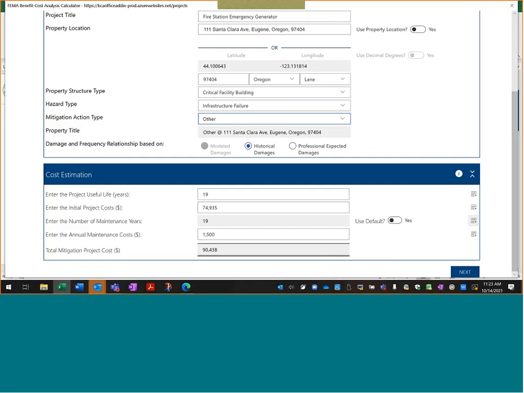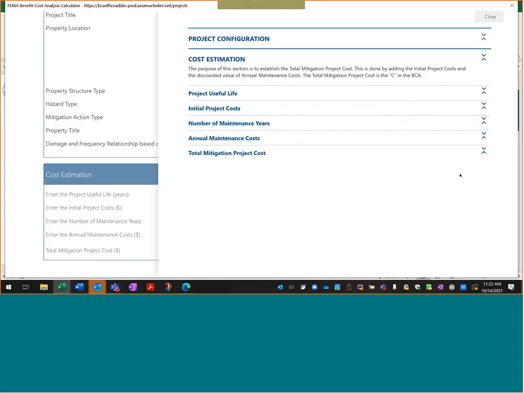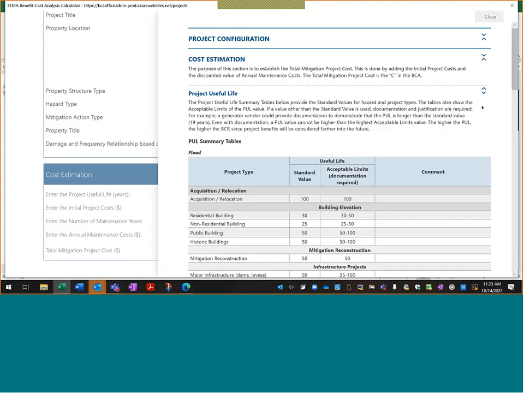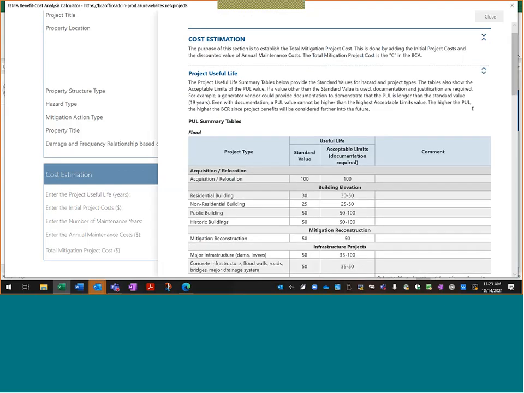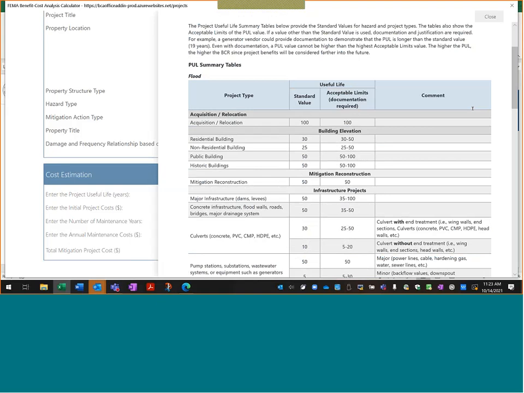So cost estimation, again, here's where you enter the project useful years. And so I'm sure you're going to question, well, how'd you come up with 19 years? So for the most part, it's a FEMA standard value, so you click on your help button. And so here you see project useful life, and you'll see a large table, and we'll show you where generators are here in a second.